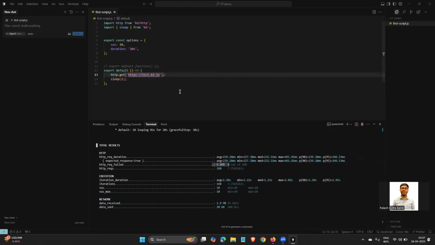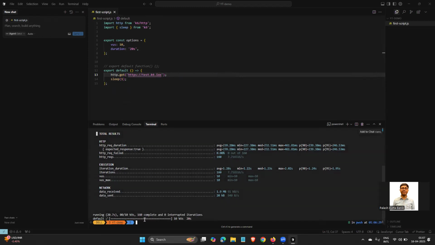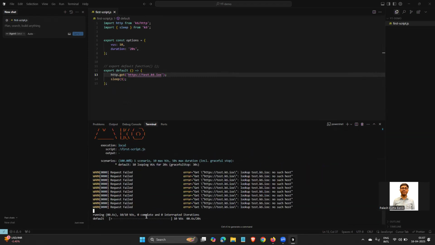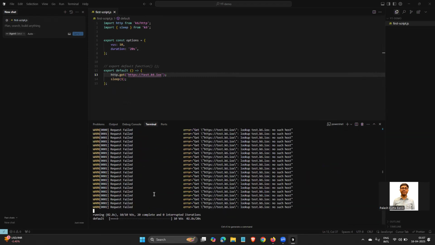So what if we intentionally fail the request? I am just adding one X here, because I want to see what the failure case will be. As you can see, it is throwing an error that this is an invalid URL, it is not a host, and the request failed. It will run this way only, and this will give us a failure.